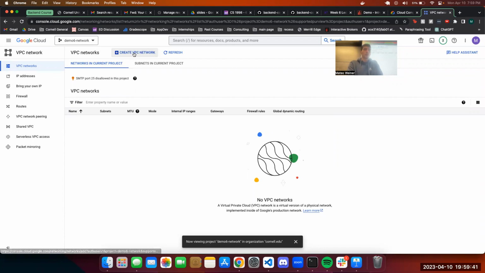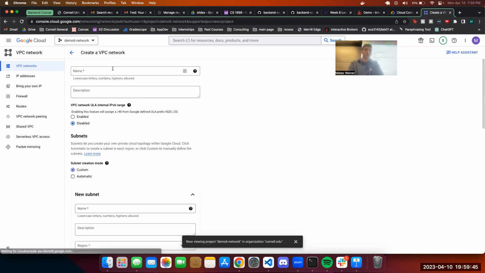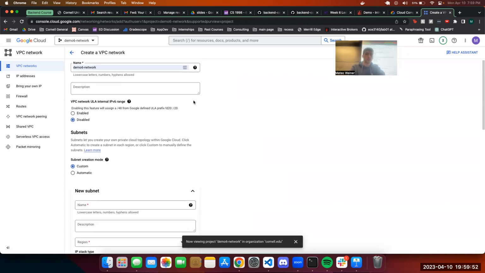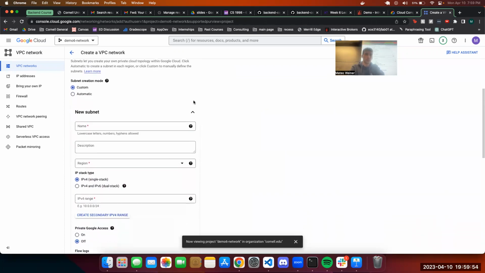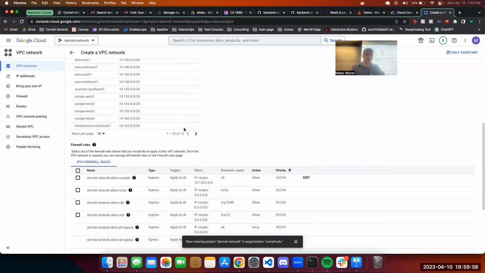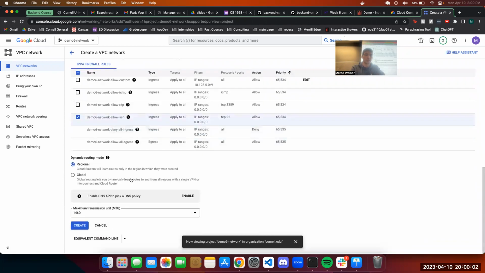You can just click create VPC network and then just follow these steps. So this could just be demo 6 network. You don't need to change most of these. You can change the subnet creation to be automatic. And then you just want to allow SSH. Then you can create this network.